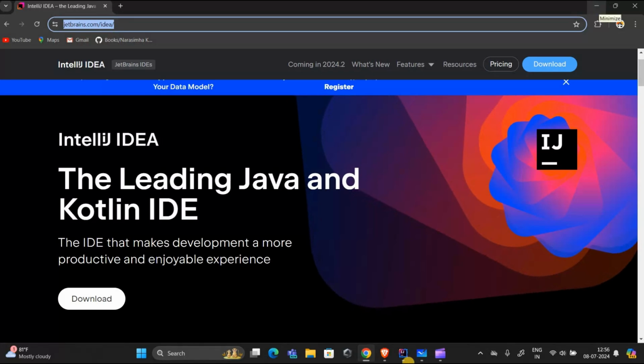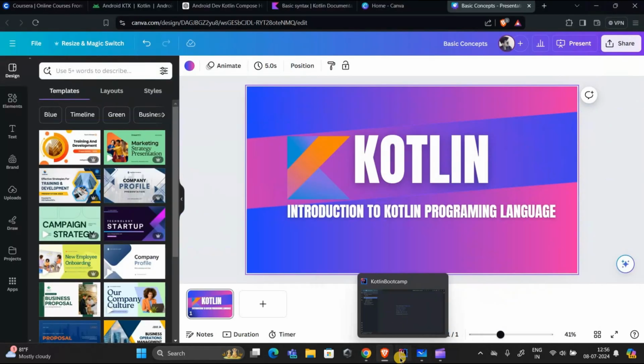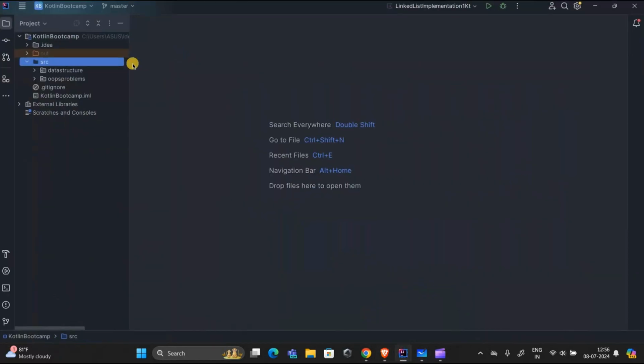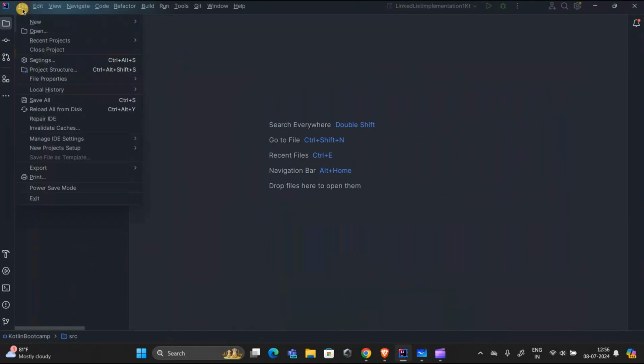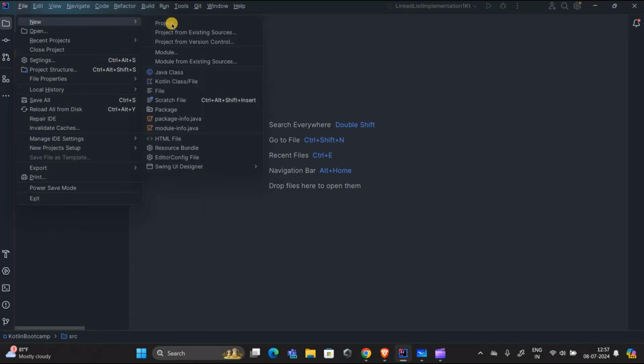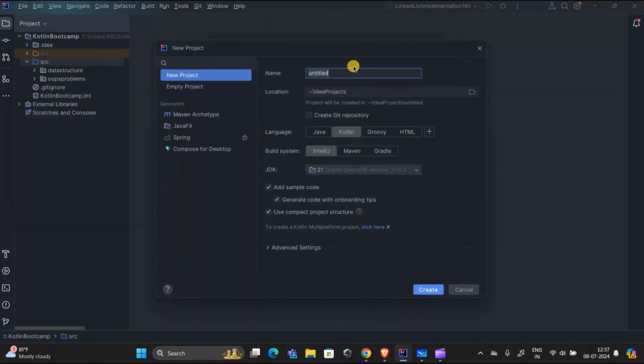After installing this IDE, it looks like this, and you can open it. How to create a new project? Just go to File, click on New, and click on Project. Here you can give your project name, and here is your path, which is a default path. If you write something here, it will update the project folder name after it.